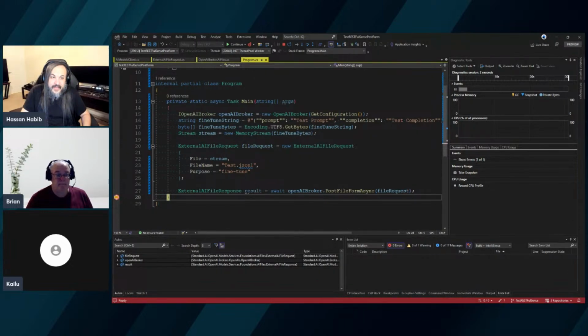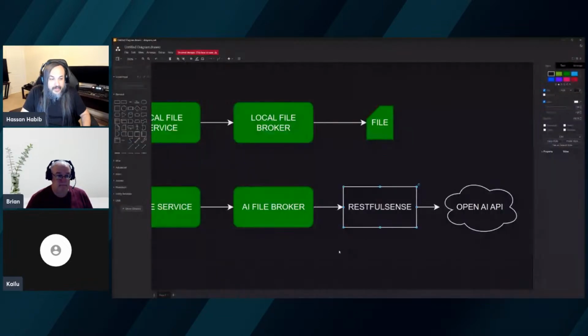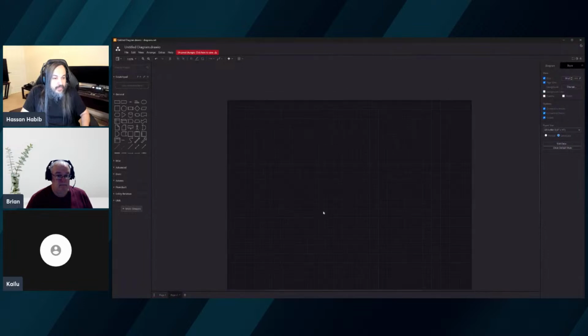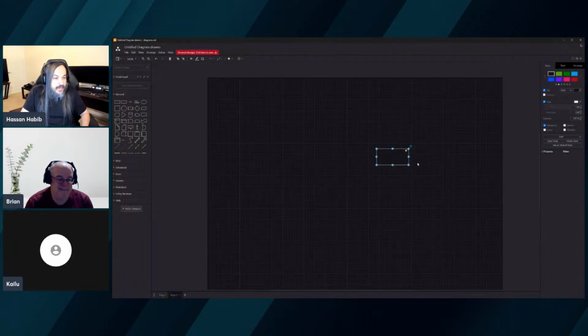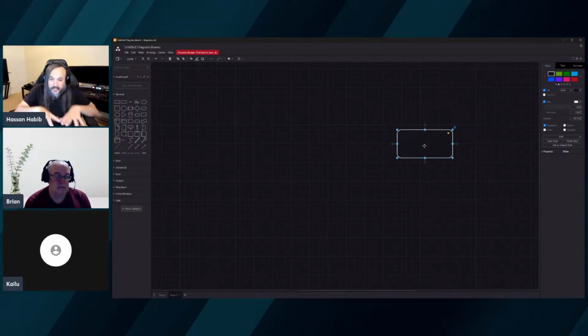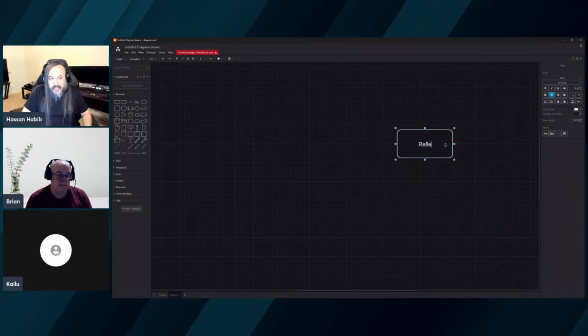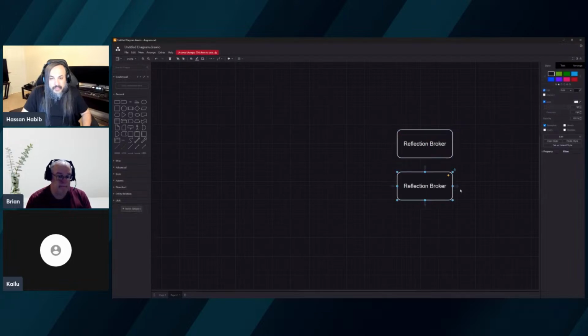Let's go back to this. Let me just show you guys, Brian, I'm gonna draw something to show what I think the solution is, and then you tell me because you kind of took ownership of the whole thing. Inside RESTful Sense, this is like a standard compliant system that has a subsystem that's also standard compliant. So you had a reflection broker, right? What other brokers did you have to have for this?